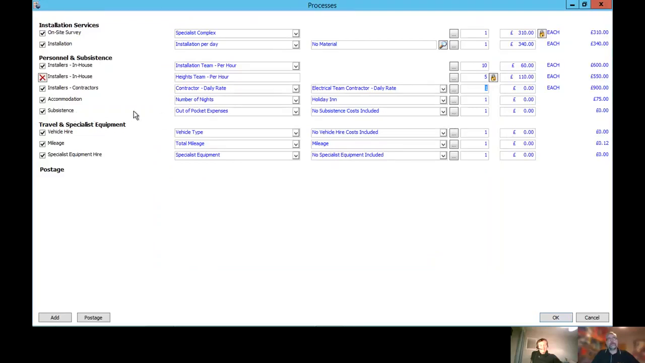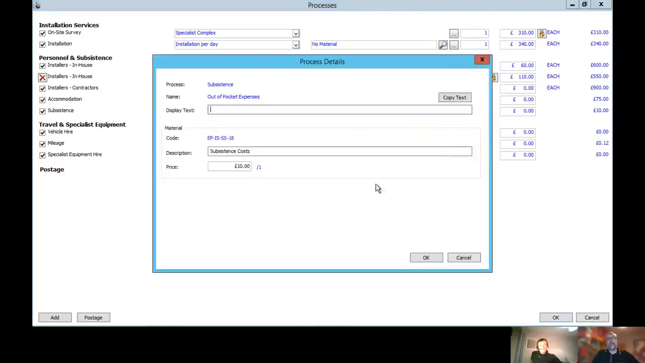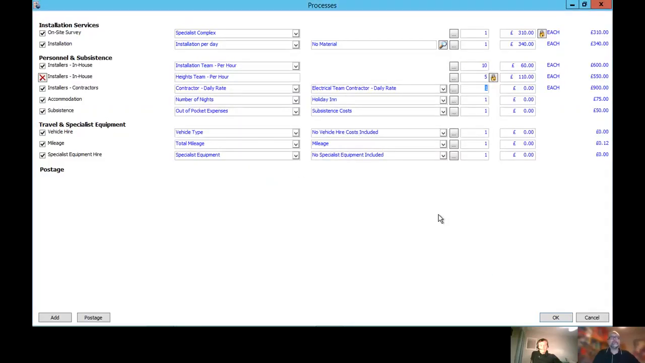And, of course, there are subsistence out-of-pocket expenses. We can come in here and have subsistence costs. And we can decide to put in just a random value, which, of course, may actually be the case in some cases. So we could build that list up of all the internal team members and the external contractors we require for this project.